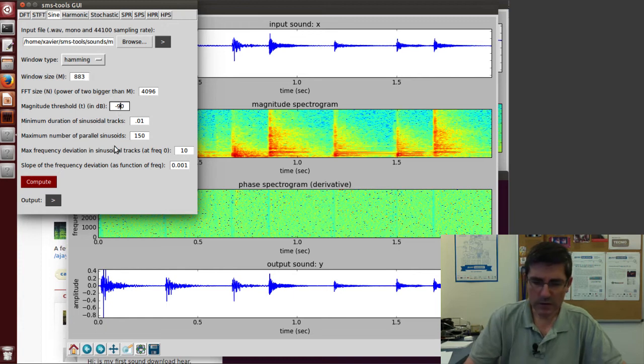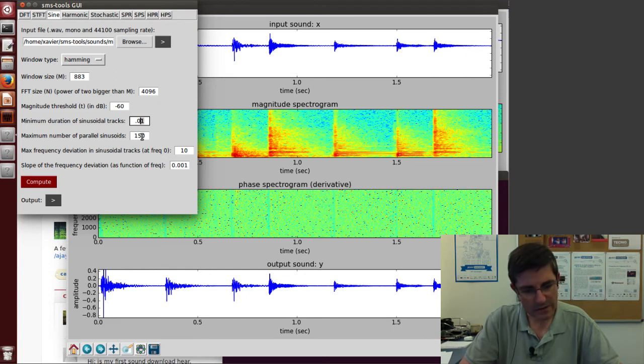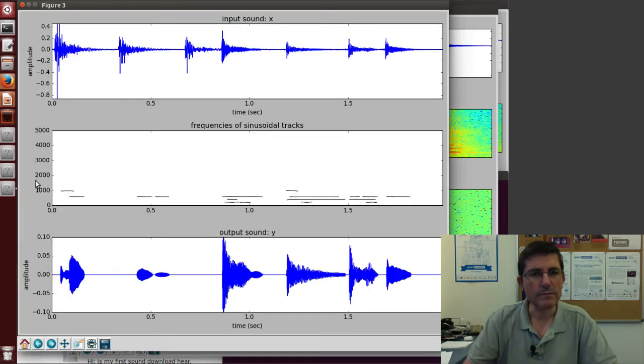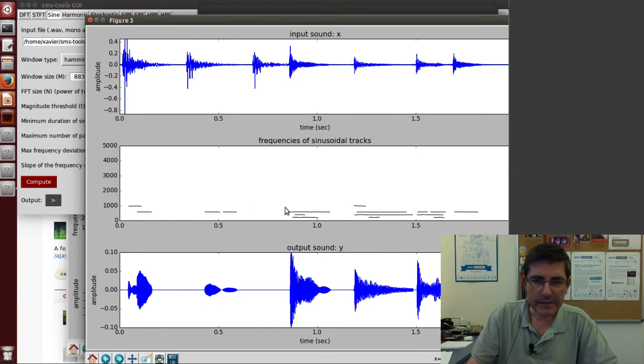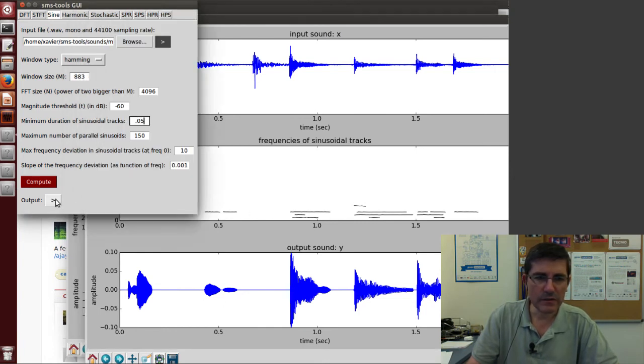Magnitude threshold, maybe we do not need that much, let's say minus 60. Duration, well, let's make sure that we have good enough tracks, so maybe 0.05. Number of sinusoids, 150, yeah, we need quite a bit. Deviation, the sinusoids in this type of sound do not deviate that much, so this would be okay. Let's just first try this one. Let's see what we get. Wow, not that much, okay? So we have analyzed the sound and we obtained very few sinusoids, and if we listen to the result, well, not much there. It has some sounds, but not much.